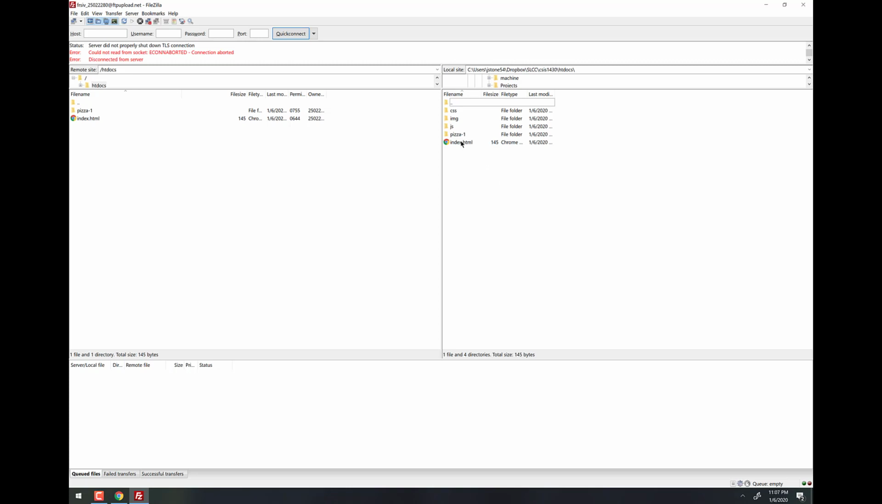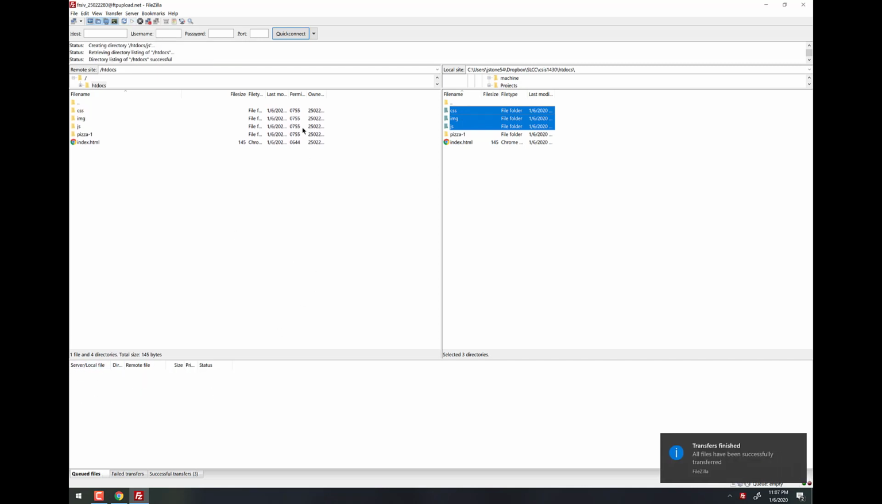I've already got the index file, it's already dragged over there. I've already got the pizza file, it's already dragged over there. Let's drag these three. So 1, 2, 3, and I'll just drag that right over. And now, as you can see from the little notes down below, it transfers all the files and everything's done.